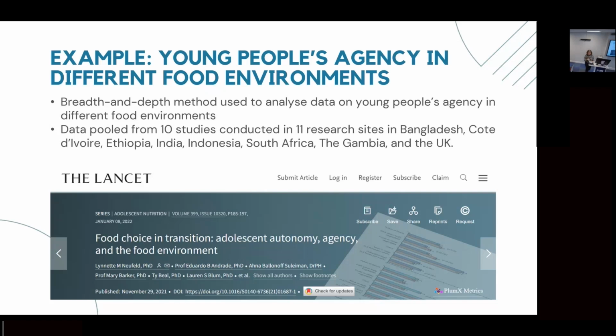on it as part of a network of studies conducted in different international contexts, particularly in Africa and India, working with teams there looking at young people's experiences in different food environments. And then we pooled these with other studies that have been undertaken separately. So in the end, we had studies that have been conducted in different sites in Bangladesh, Cote d'Ivoire, Ethiopia, India, Indonesia, South Africa, Gambia, and the UK as well. So a huge amount of data.